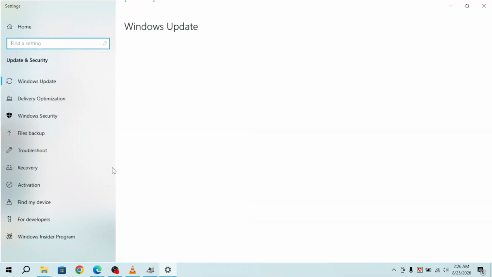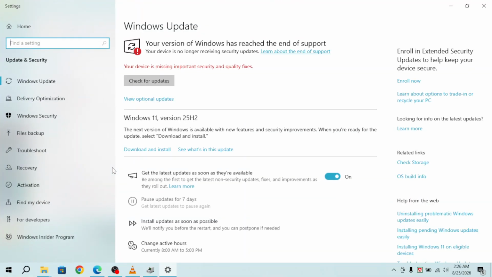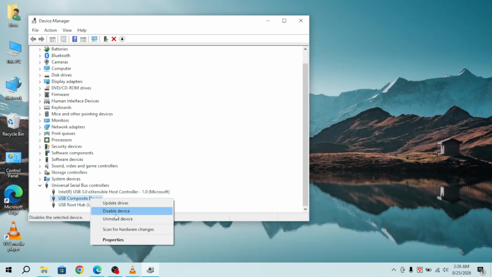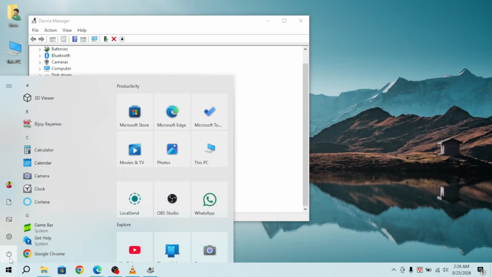Open Settings, select Windows Update, and choose Check for Updates. Also check Optional Updates for available driver updates. If the USB problem continues, you can reinstall the driver. Right-click the affected device, select Uninstall Device, confirm the removal, and restart your computer. Windows may automatically reinstall the required driver.